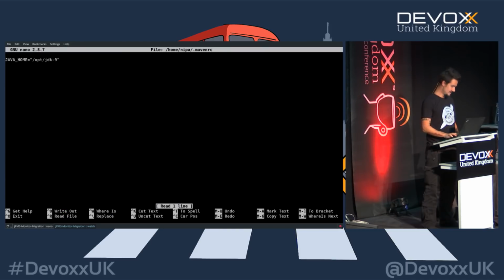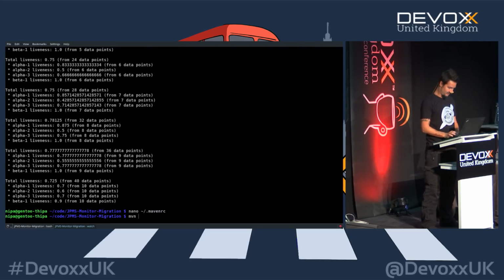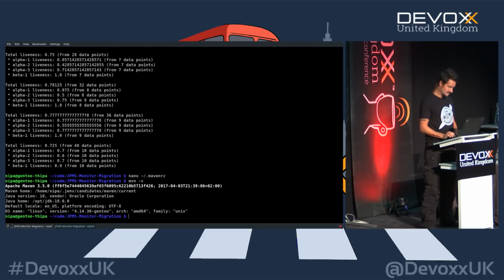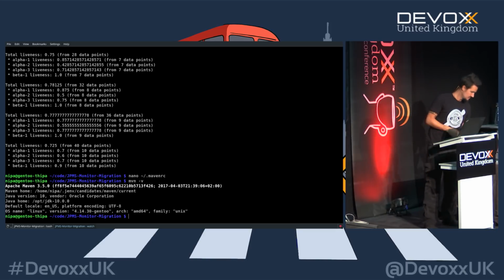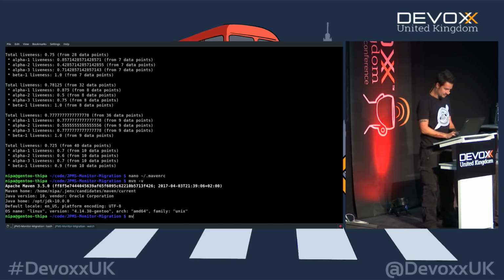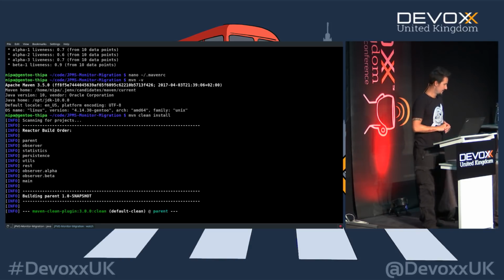We go to Maven RC. I have Java 10 here. And as you can tell by the fact that I'm trying this within 10 minutes, the version tells me it's Java 10 running. As you can tell by the fact that I'm trying this in the last minute, I'm not expecting a lot of complications here. In fact, there are none.